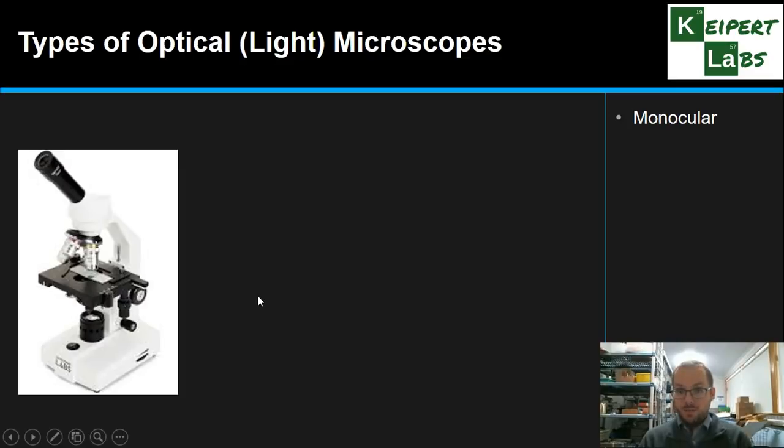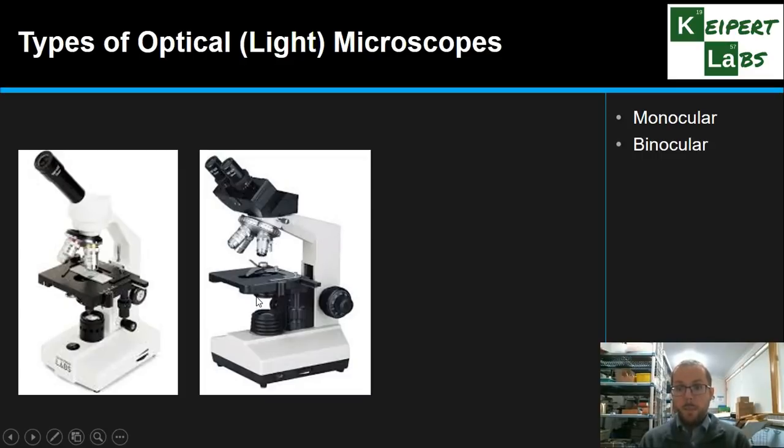Then it makes sense that a binocular microscope, as you can see, has two eyepieces. You look into it with both eyes at the same time, because bi is two. So one eyepiece, two eyepieces, but you're still looking through one lens down at the bottom. So you get a very 2D or flat image. You can only look at very thin things and see them in focus at the same time.